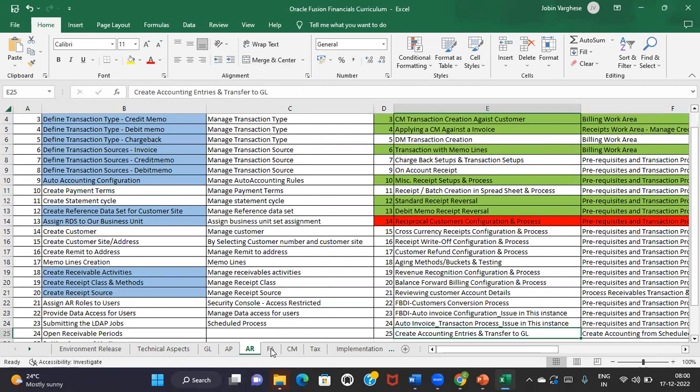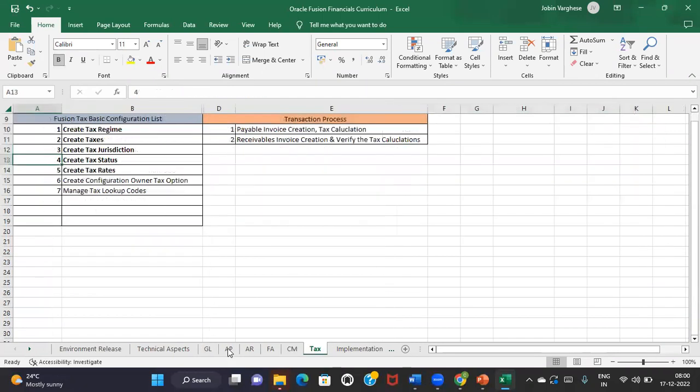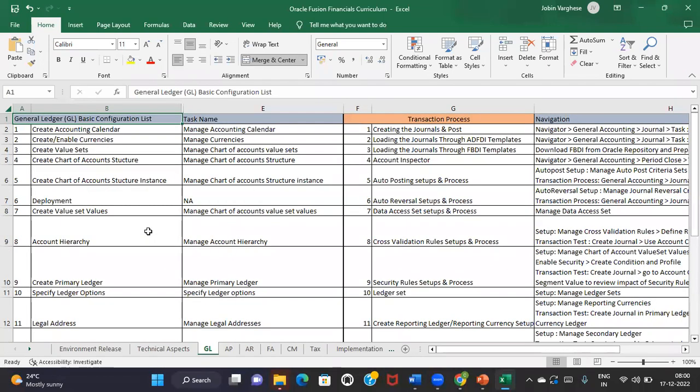Similarly, in case of fixed assets also. Similarly, in case of cash management and tax. Okay, now these are all functional aspects that we will be looking at. Functional aspect as in the functional configuration of the applications and the use of the same for transactional processing.